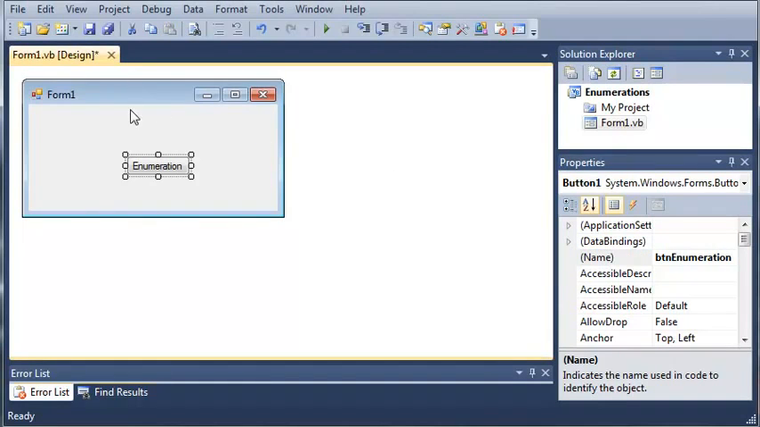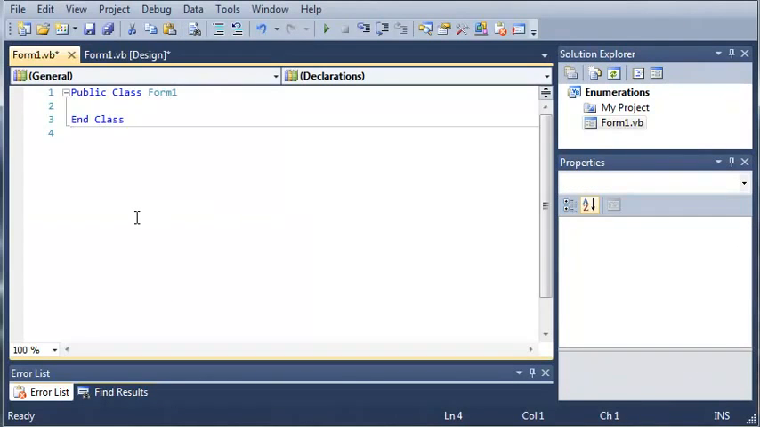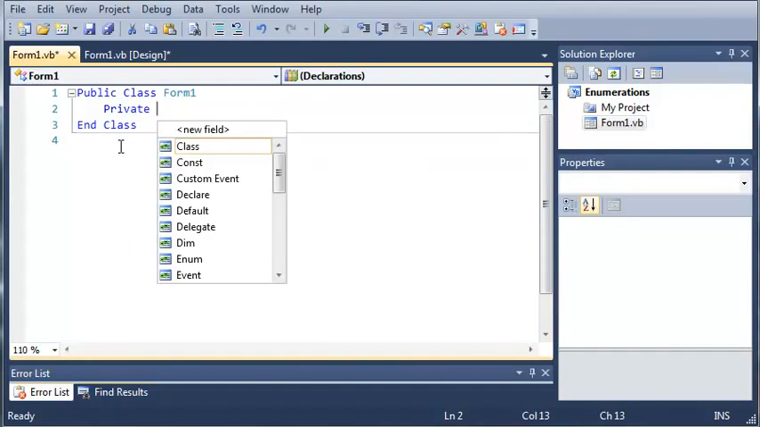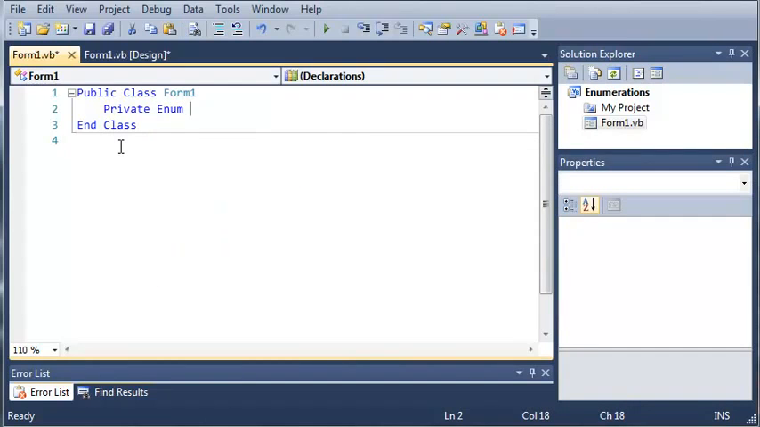Okay, so let's open up the code for Form 1, and now what we're going to do is create an enumeration. To do this, we're going to declare it like we would a method or a function, by starting off with the keyword public or private. In this case we'll do private, and then we're going to use the keyword enum for enumeration. Now we have to create a name for it. So let's just call it day action.